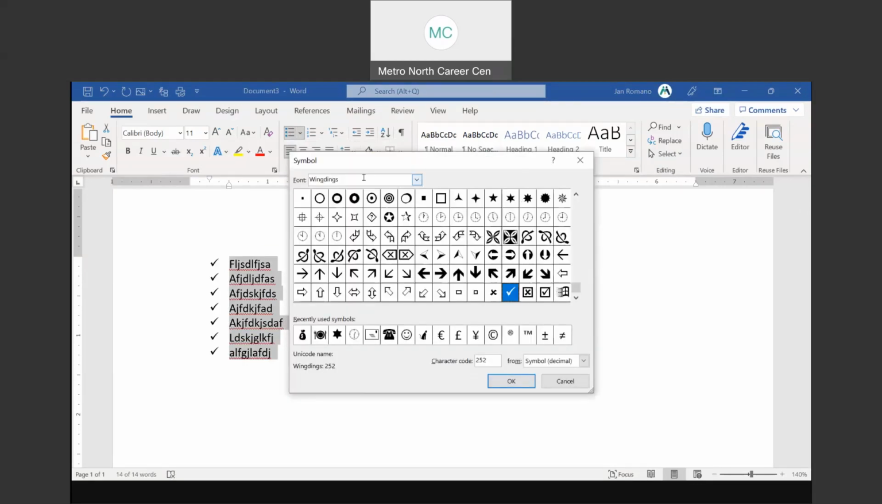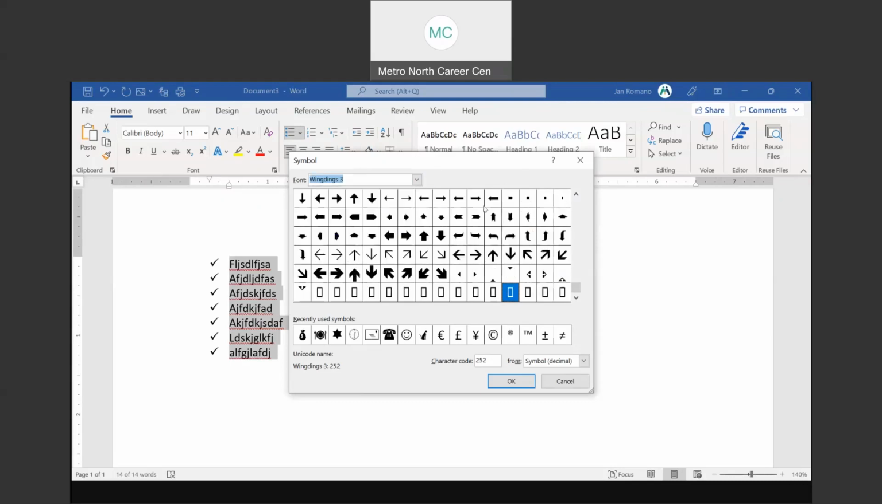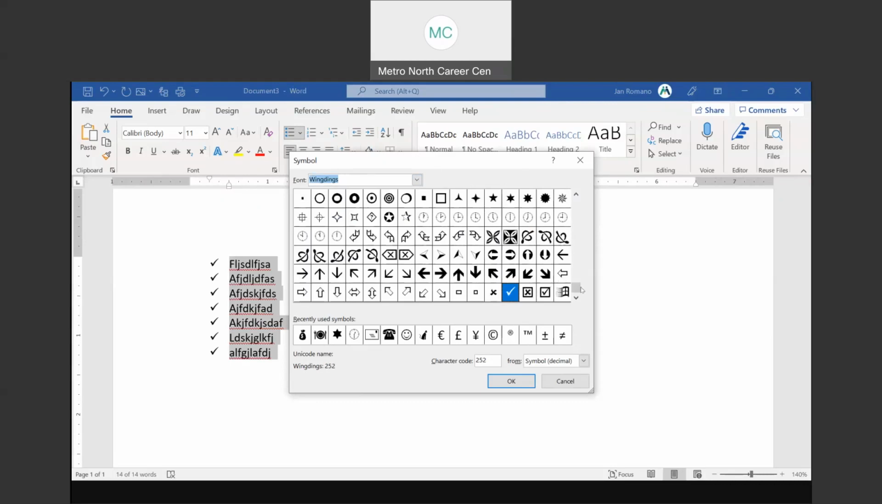And then notice it says Wingdings. I'm going to click the down arrow. I would suggest Wingdings or Webdings. There's Wingdings 2 and 3 as well. So I can click on these and see the different types of bullets that I might want to use.